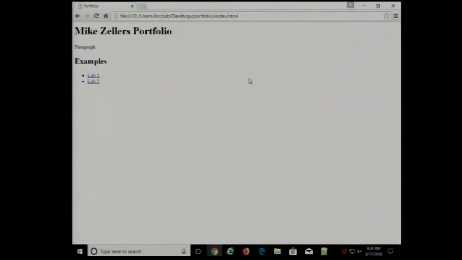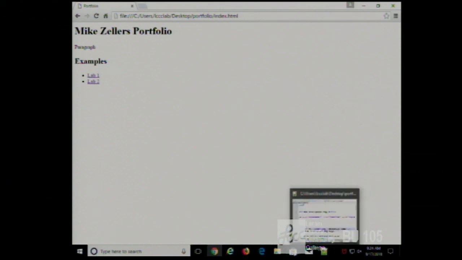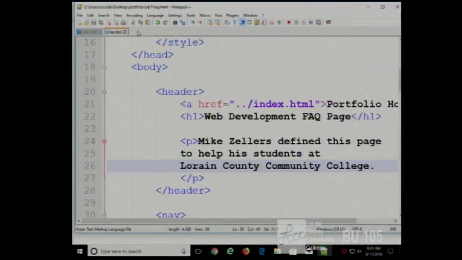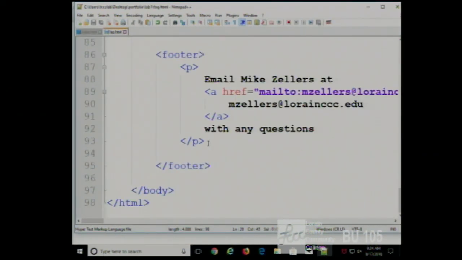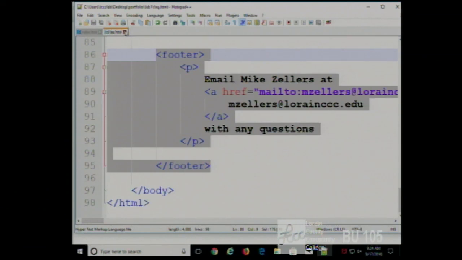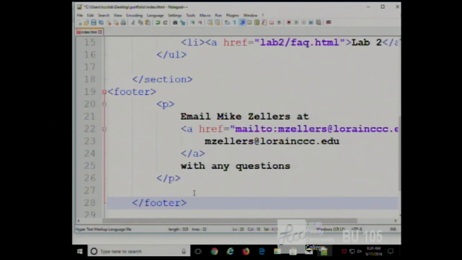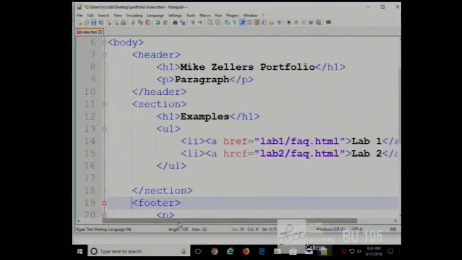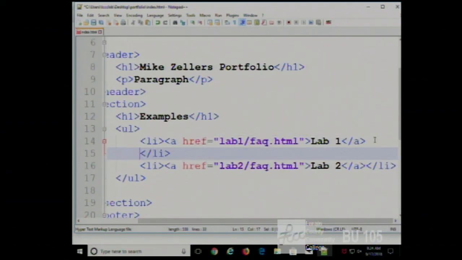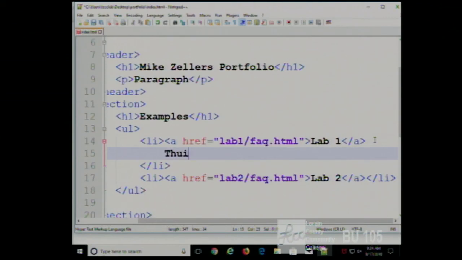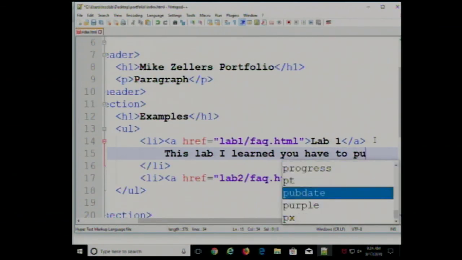I would like you to write some of your thoughts and observations about the lab that you worked on. I don't want it simply to be a list of links. So write a paragraph about yourself. Create a footer that maybe has your email address in it. I'll just copy this footer into it. And write something about each one. Say, this lab, I learned, you have to put ending tags.